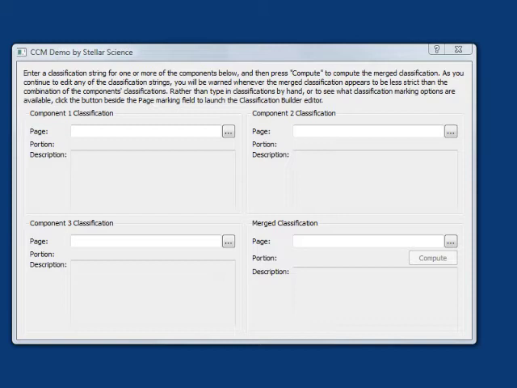For the purposes of demonstrating merging, this panel contains 4 quadrants. The first 3 are for entering independent classifications, say of data items that will be combined by a program, and the 4th quadrant is for displaying the merged classification, that is, of the combined data. We have implemented a number of ways to specify classifications. The most direct way is to type in a classification string, like this.